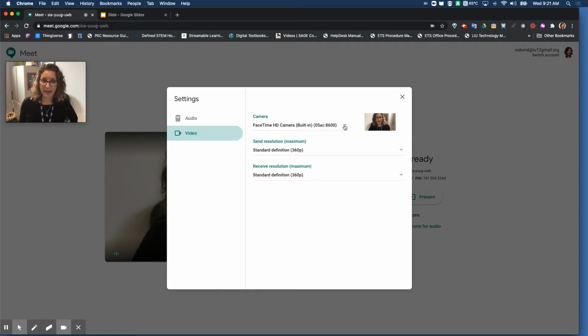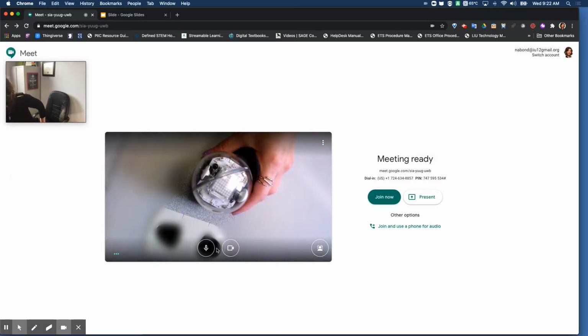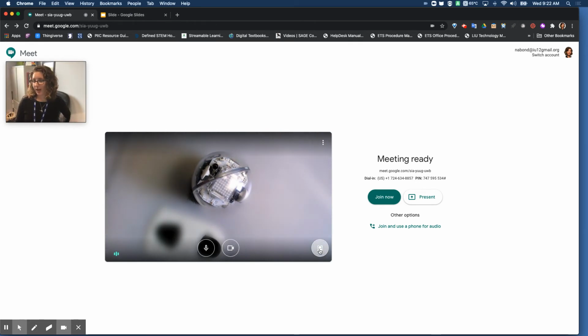So for instance, I have an IPEVO Ziggy hooked up here so that I can share information about my Sphero Bolt. So if that was what my Google Meet was going to be about, or if I was live streaming from maybe another camera for students who are learning from home, I might use my Sphero Bolt.